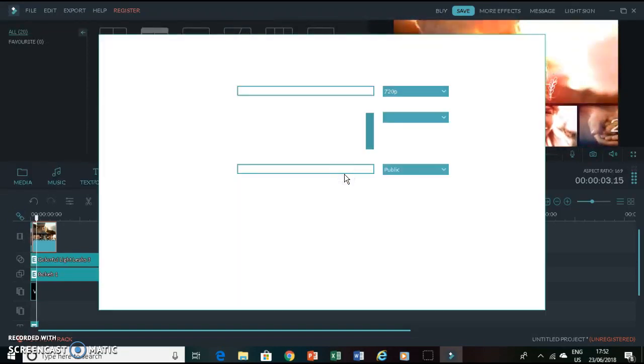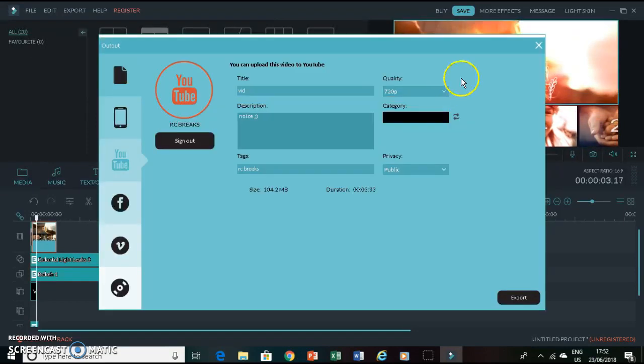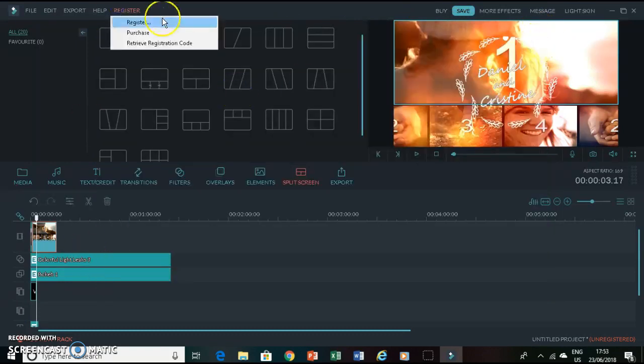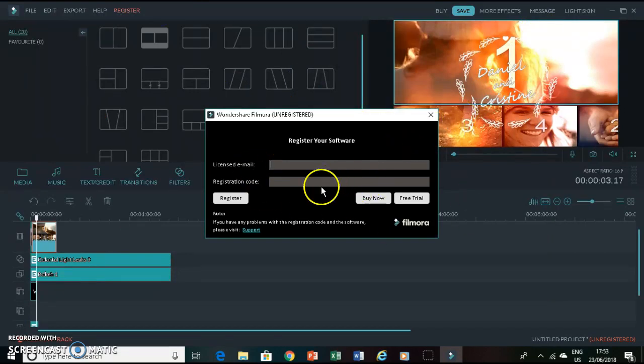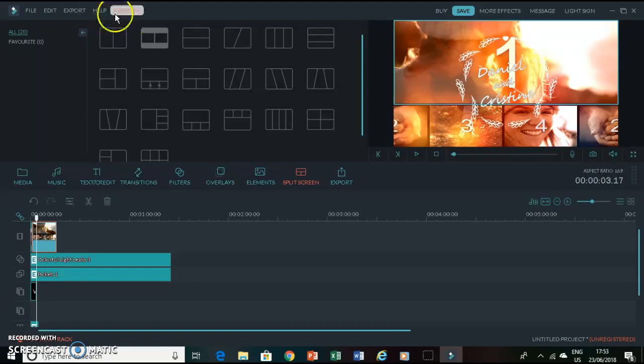And anyway, when you're finished, you click export. First you have to sign in to your YouTube. And then, okay, so I need to explain. Because you need to register. So when you register, you need to get a license email. So go onto YouTube, guys, and search up how to get free license email and registration code for Wondershare Filmora. Just search that up. Easy. And when you've done that, this wouldn't say register anymore.